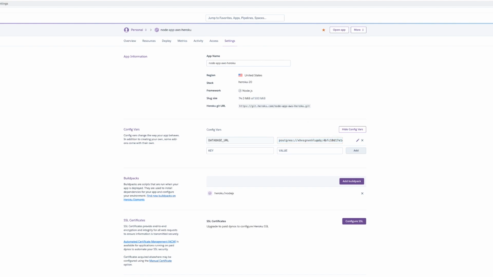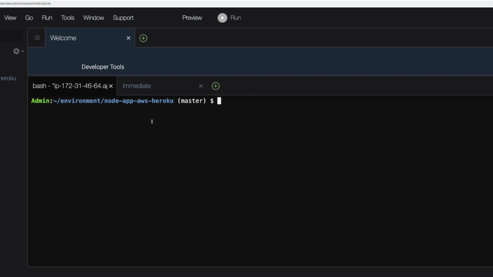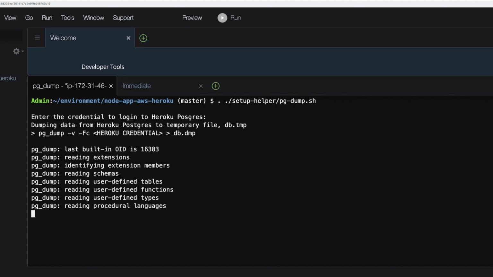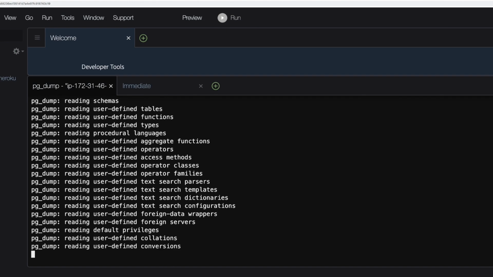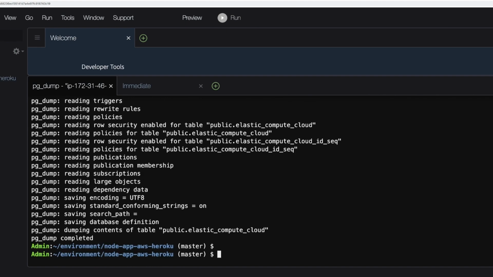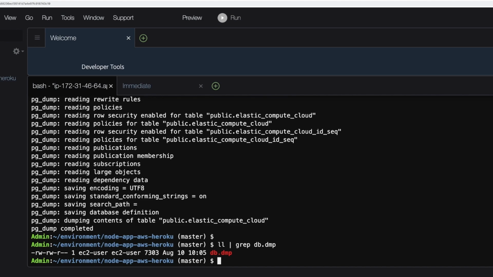Now, let's move back to our Cloud9 environment. We will dump the data from Heroku to a temporary file. First, let's copy and paste the credentials that we have gotten from the Heroku console. Here, we will be issuing a command pg_dump to dump the data to a temporary file db.dmp. Here we can verify that the data has been successfully dumped.